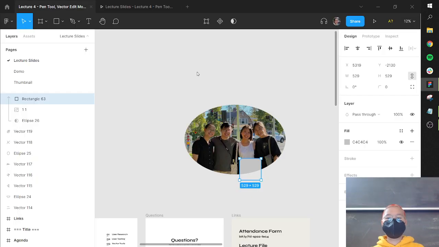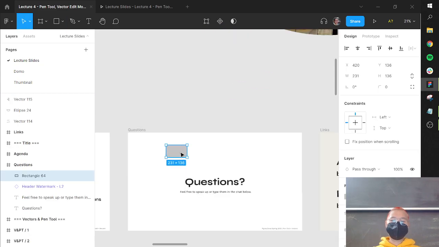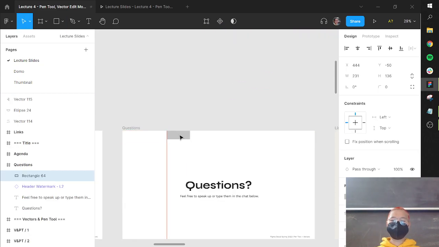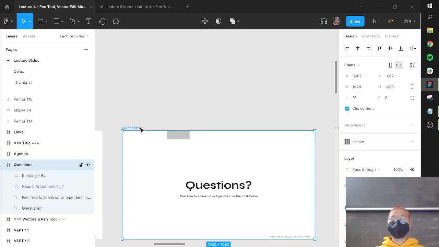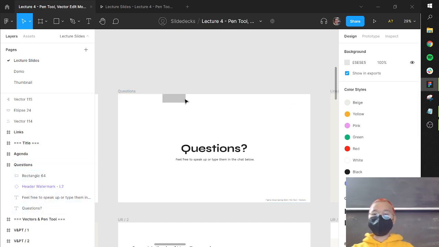A similar phenomenon happens within a frame, where if I have something inside of a frame and I drag it out, it's going to clip away, where you can see that. This is actually a particular setting on frames called clip content, and if I unclick it, I actually see the outside and it doesn't mask anymore. But if I do clip it, which is the default setting, you can think of it like masking.